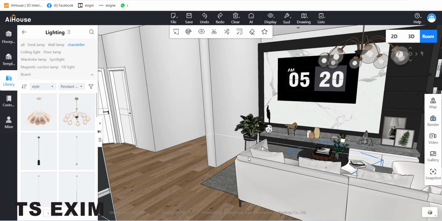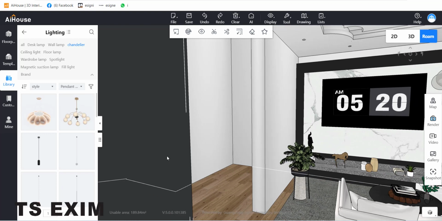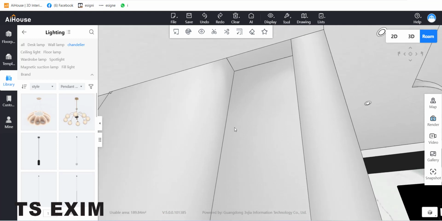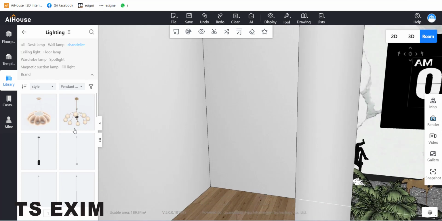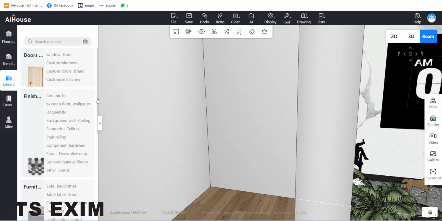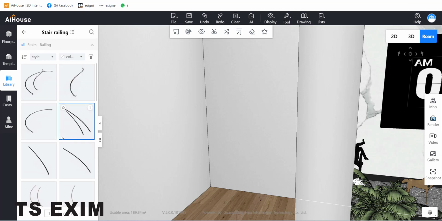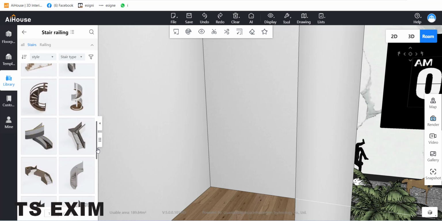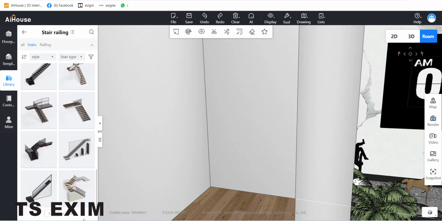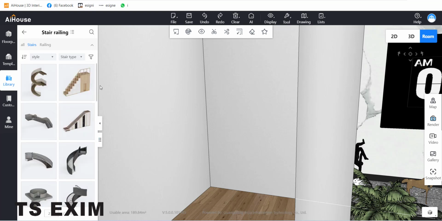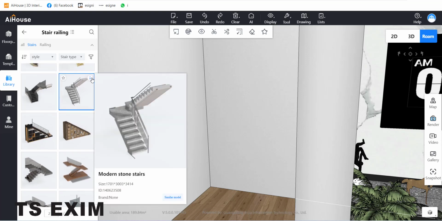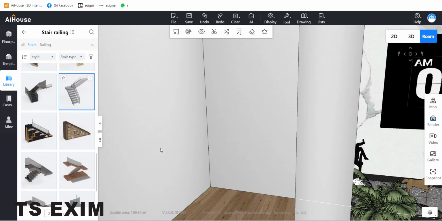And then one more thing, you can try adding a staircase to the staircase area. Let me show you. Go to the staircase area here. You can see the ceiling up here is at 6000. So when we drag staircase, you can go to library, go to finishing, stair railing, go to stairs, click this button, and you can choose any staircase model. There's a spiral shape. Underneath cabinet, find any staircase model. For example, I'll be using this one, modern stone stairs.